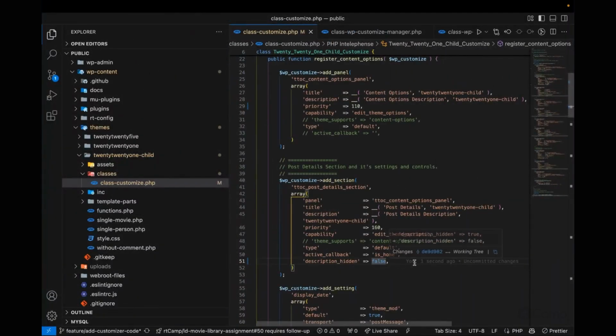By adding panels, sections, and active callbacks, you can create a highly organized and content-aware customizer experience. We learned how to create panels and sections with specific arguments, adjust priority to control the display order, and use active callback function for conditional rendering.